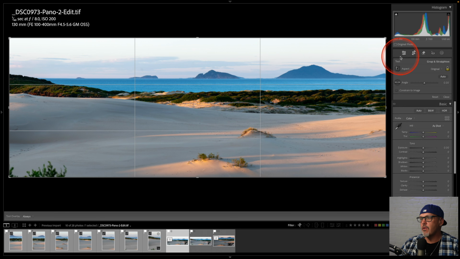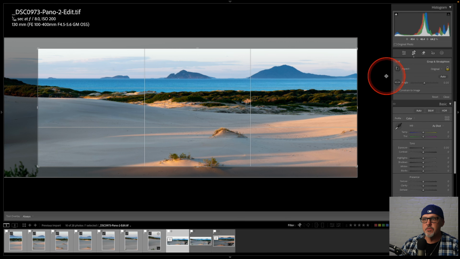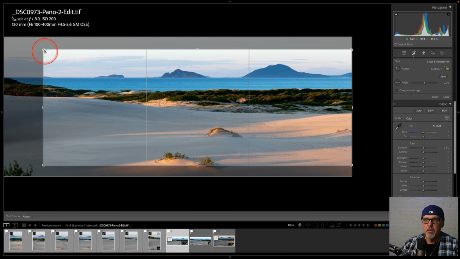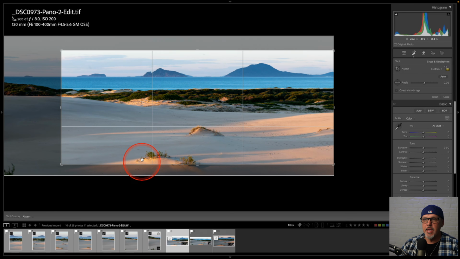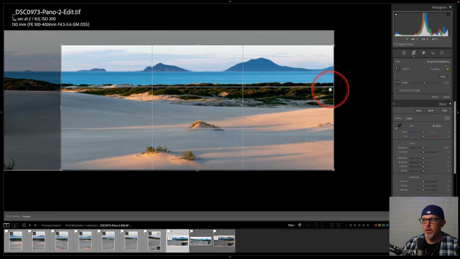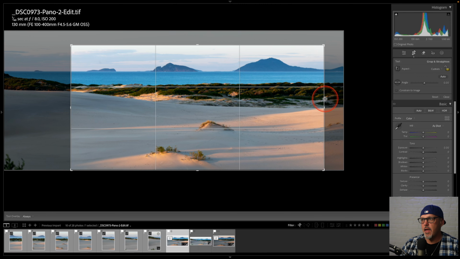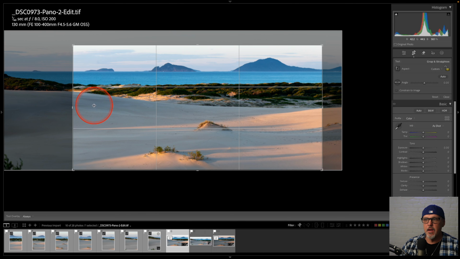Alrighty, here we are back in Lightroom. Let's grab the crop tool here, and I'm actually going to unlock it. I just want to free transform this one. So I want to take in all of this bottom area here. I'm going to crop that out on the left a little bit, crop that out on the right.